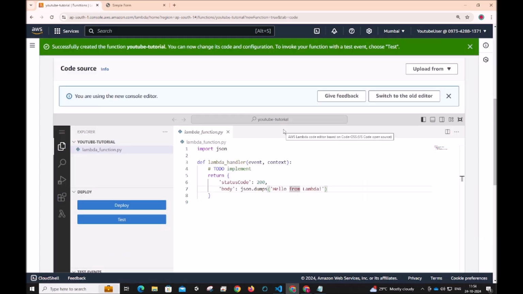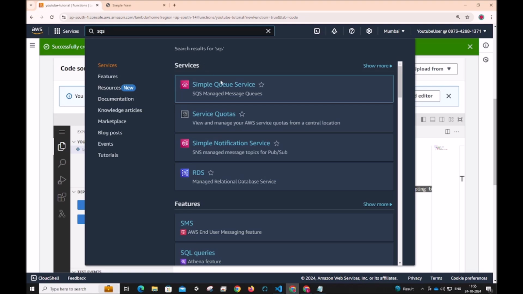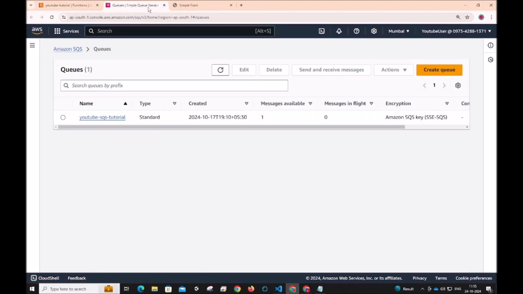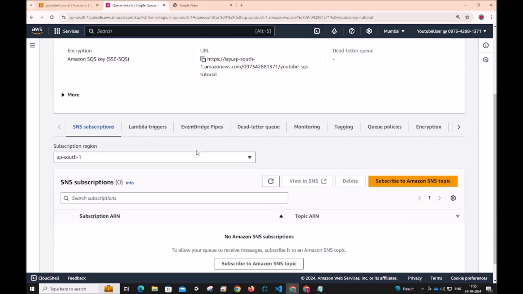Okay, so our Lambda function has been successfully made, and as you can see, this is the code for our Lambda function. So I'll be going over how this works first. Now let's add a trigger to our SQS queue. So let's go to the SQS part. I'm going to search for SQS and open up the SQS in a new tab. And as you can see, we already have one SQS queue that we set up in the last video.